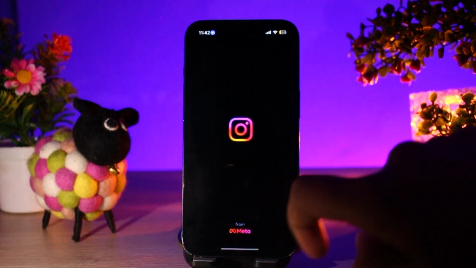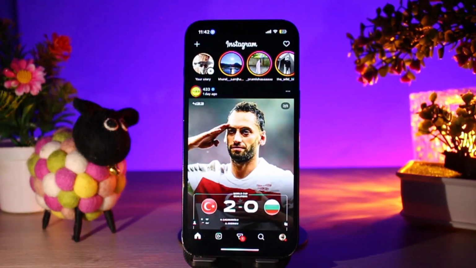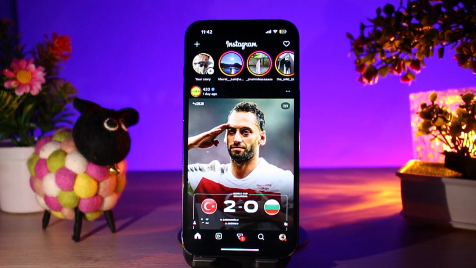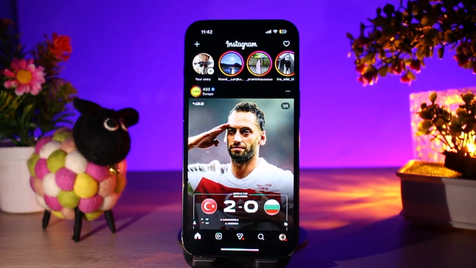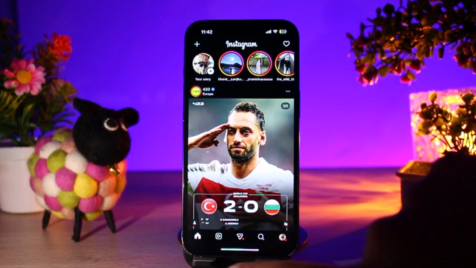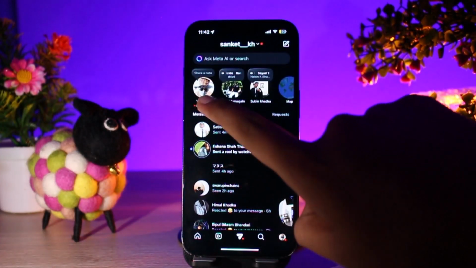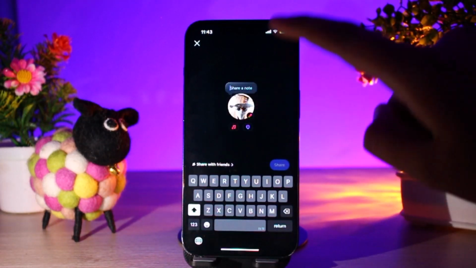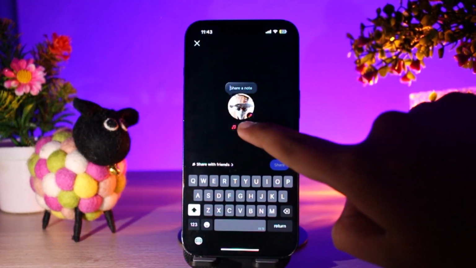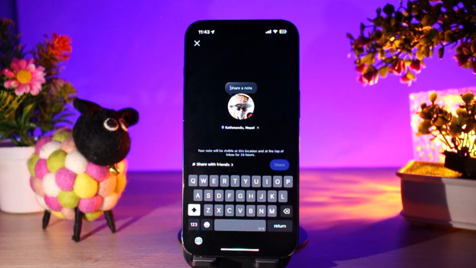So after that, you just need to go to Instagram, and this is the homepage of Instagram where you'll see various options at the bottom taskbar as well as the stories posted by other people at the very upper taskbar. So click on the direct message, and here you'll see the option of share a note and all of it. So click on the pinpoint-like icon, and here you'll be able to turn on the location and share it with your friends like this.